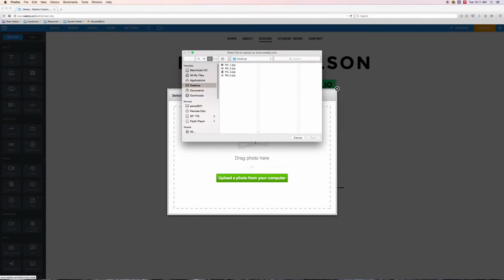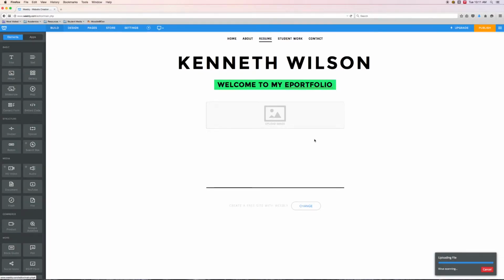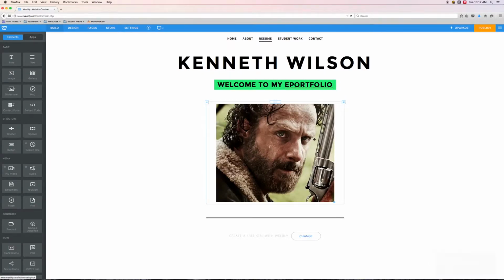And just for the sake of example, let's say that my name is Rick Grimes. I am a zombie butt-kicking sheriff from Georgia. It's the zombie apocalypse, and my portfolio is going to showcase what a great zombie butt-kicking sheriff I am from Georgia. So I'm going to use images of Rick Grimes from The Walking Dead just as an example for this tutorial. So there we go. There's my image. When people land on my homepage, they can see that I'm a zombie butt-kicking sheriff. So that's how I add a single image into my ePortfolio.